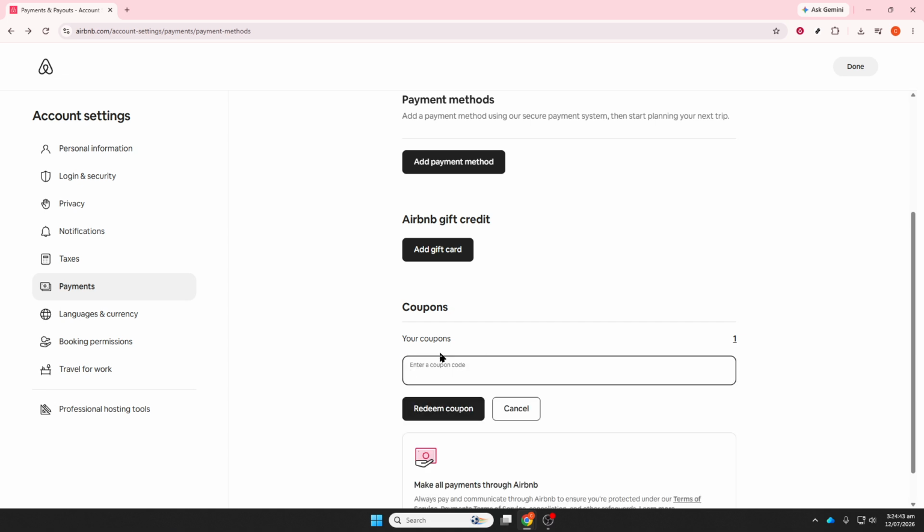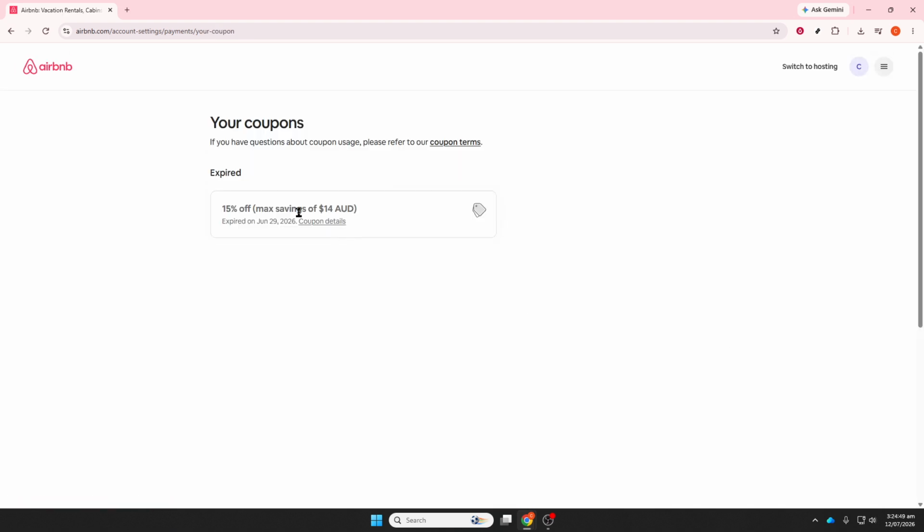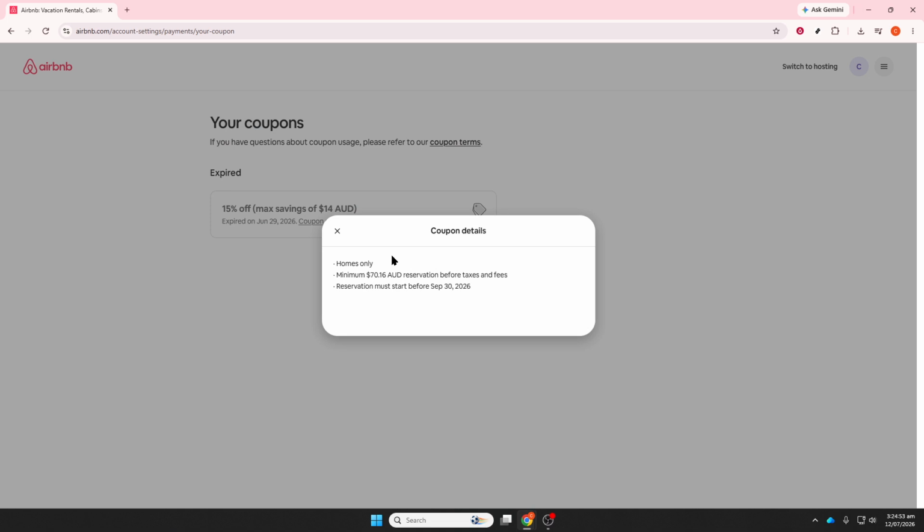Be careful with spacing and spelling, since promo codes usually need to match precisely in order to work. After entering it, confirm the code, and then check the booking total again to make sure the discount has actually been applied. This step is important because not every promotion works on every stay.